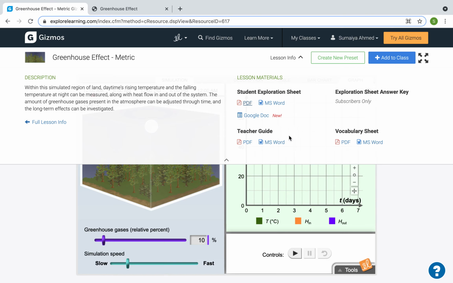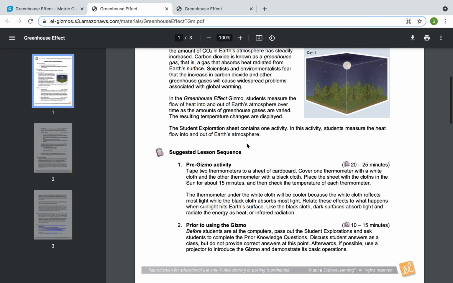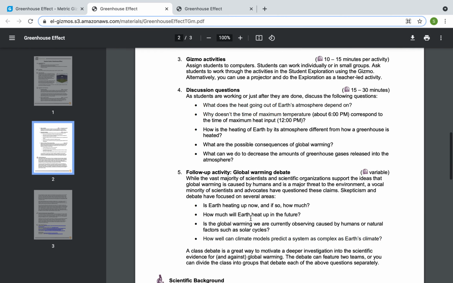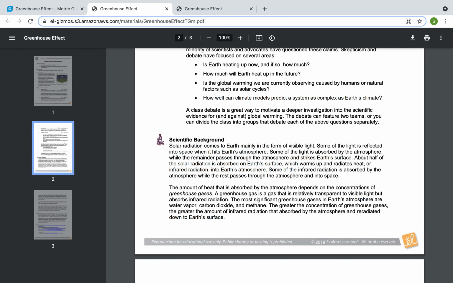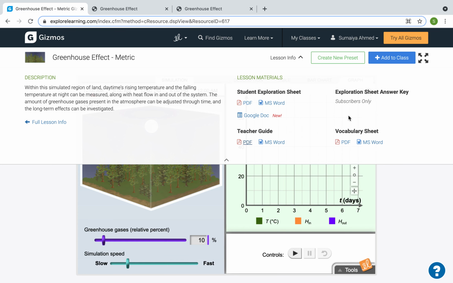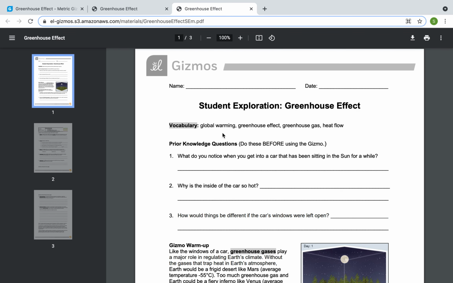You also have the teacher guide, which gives you information on how to conduct this lesson. They have some discussion questions, some follow-up questions, and the scientific background needed for this lesson. They also have a vocabulary sheet in PDF and Word. And we have an answer key available, but that's only available to the subscribers. So let's look at the student exploration sheet, which is here.